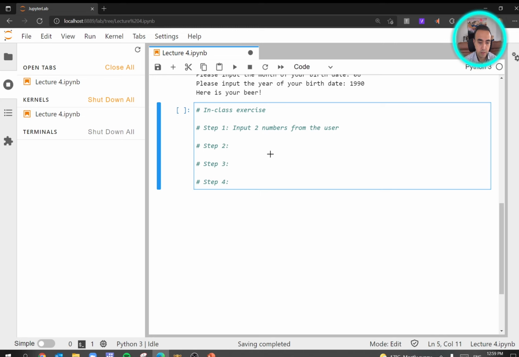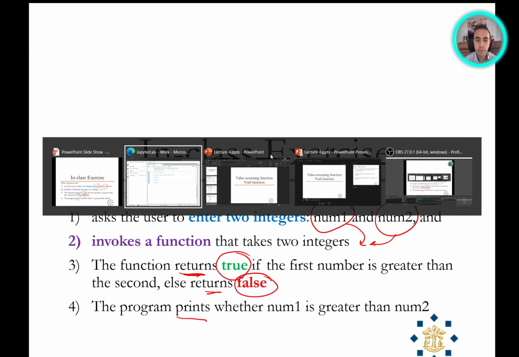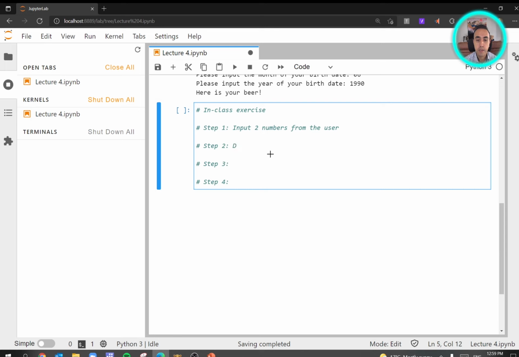Okay. And then we are going to invoke a function. Here we can invoke the function.